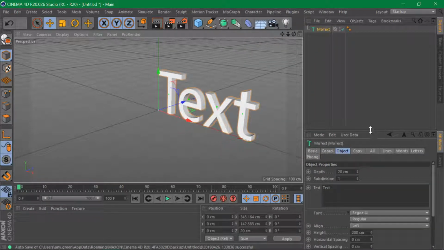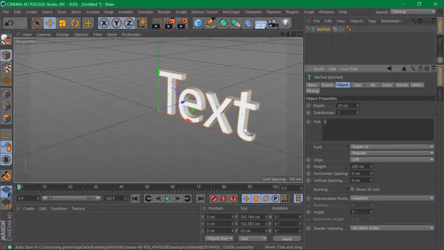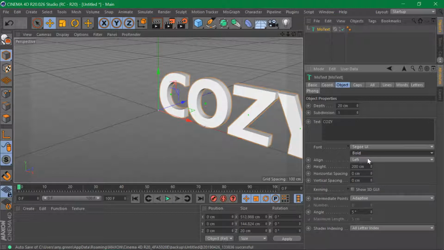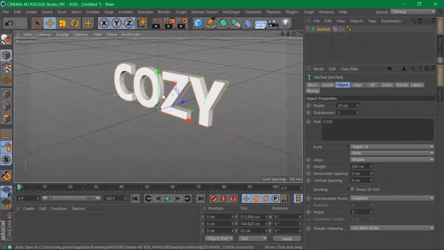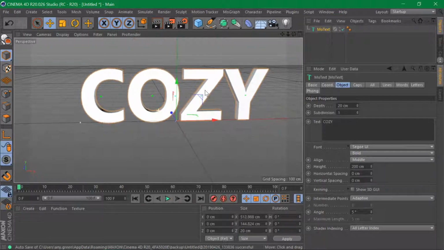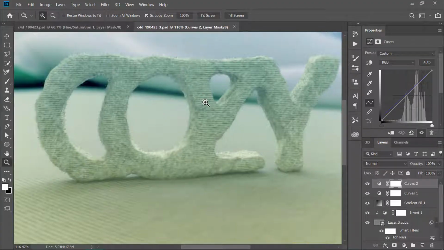And the text that I've written was cozy. I've used a bold font and I aligned it to the middle. But I can see that the letters are further apart than I want them to be. And each letter needs to be moved a little bit differently to get these overlaps. How do I do that?